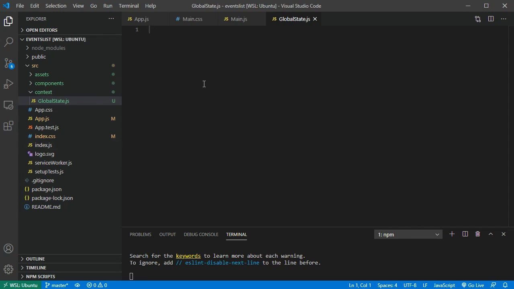So let's start with importing. So we'll import React and createContext. So we have create context, and we also want to import the useReducer. You'll see where we will use that in the app from React, right? And here we have, so let's initialize the state.